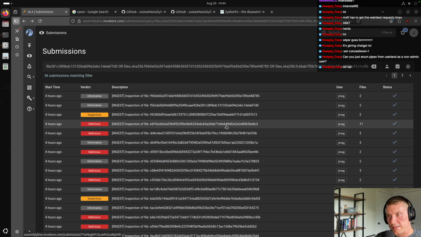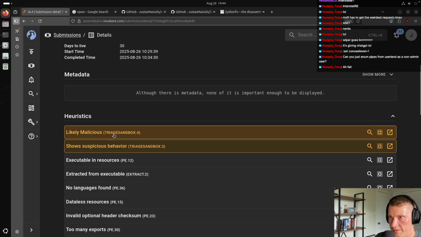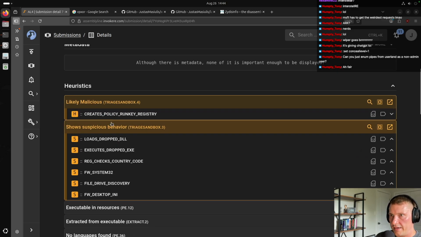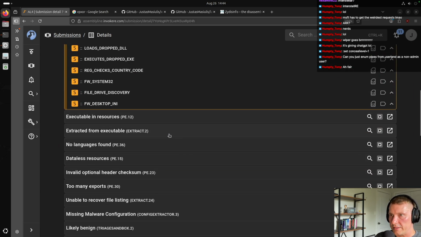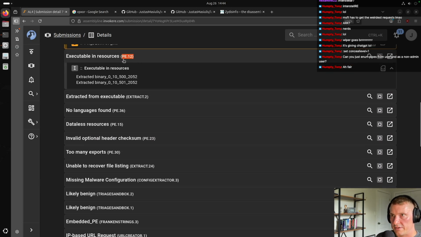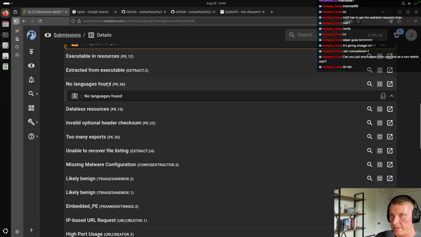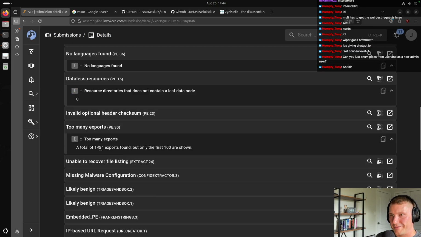It has a bunch of cool integrations. If I click on this, maybe it's hard for you to read, these are from Triage Sandbox. So for example, there are these types of activity that they'll classify as likely malicious or suspicious, and these will all be brought back to AssemblyLine. Then if I scroll down, this PE service was able to see that it has resources and there's no languages associated with the binary, which are sometimes in the portable executable format. It has a data list resource, which is kind of weird. It has too many exports. I don't really know what that means, but apparently it has 1,500 exports, which is definitely super weird.